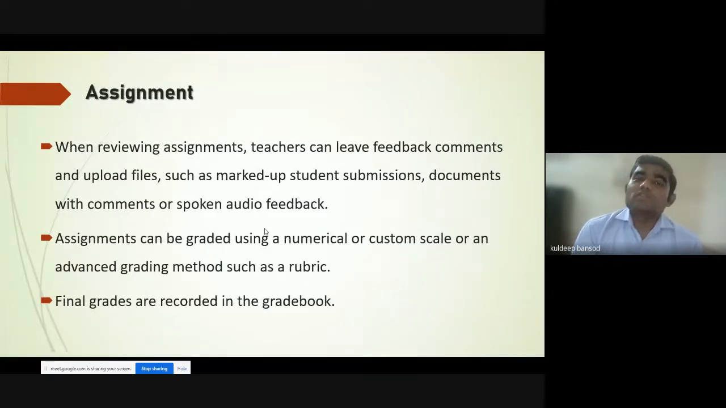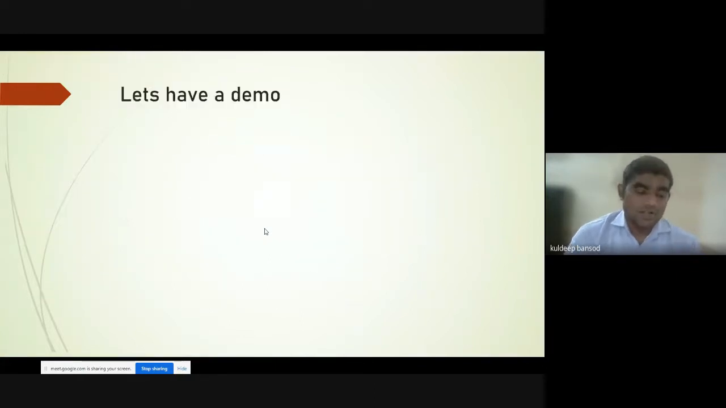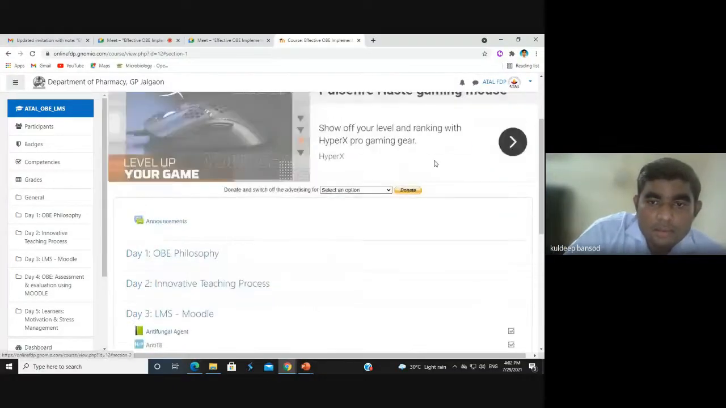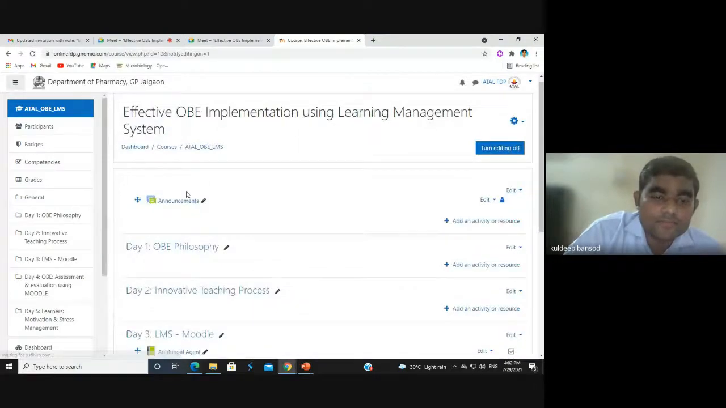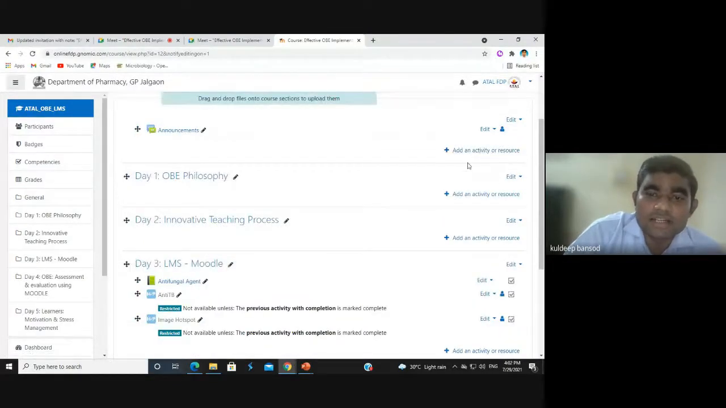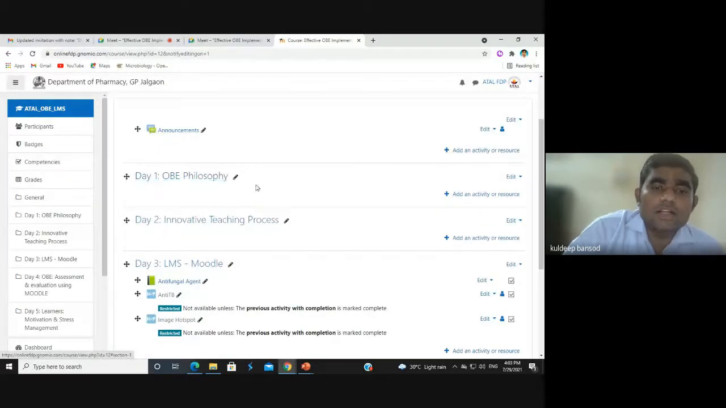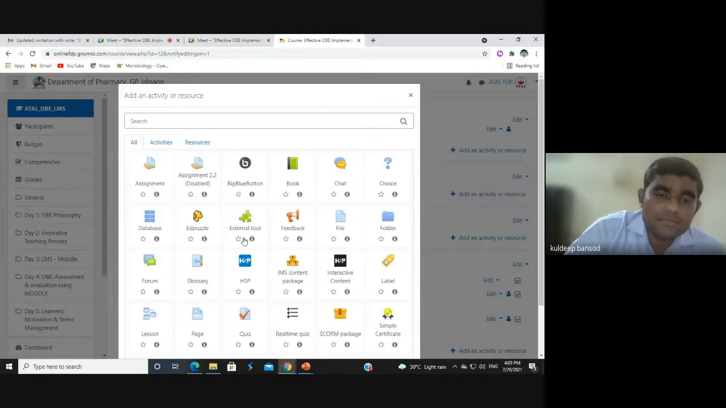The grades are also given by the teacher for this assignment, and these grades are directly recorded for future purposes. And once it is graded, it is known to the students. So let's have the demo for that. Now I am turning editing on so that the other editing options are open. So in day one, I will add an activity, and I am selecting assignment.